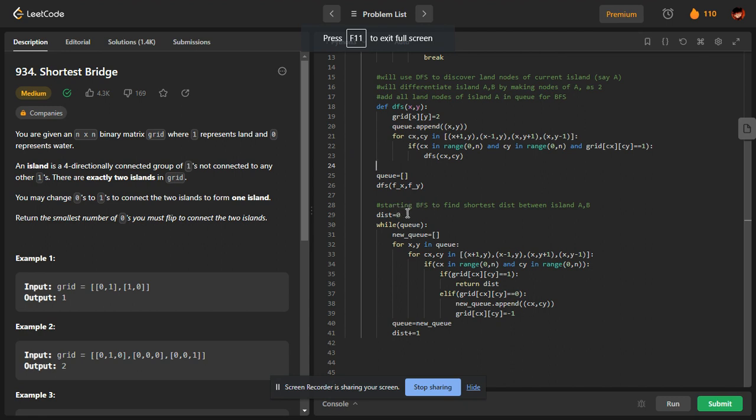So yeah, I'm declaring distance, which initially will be 0. Now this queue is filled. It will have all the nodes of island A, and their x and y values will be in that. So till my queue is not empty, this while loop will run. What I'm doing is creating a new queue. Why am I creating a new queue? We'll understand this in the later examples. For now, just think that I will be using this in the next example. This new queue will become the queue after this iteration. I will tell you why we need this, but for now, just ignore it.